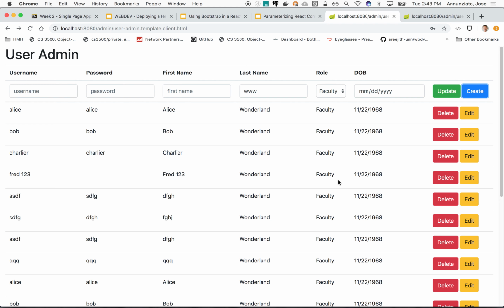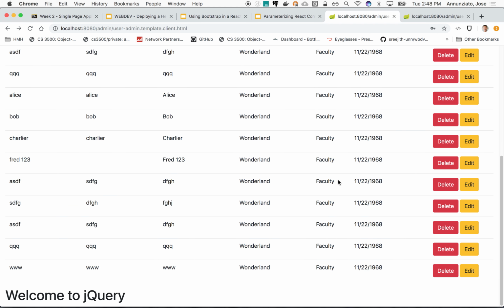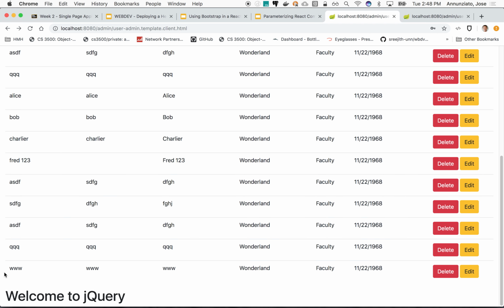Create. All right, it looks like it added a whole bunch of other folks, right? But notice that my W is way at the bottom. Why did that happen? So it looks like it is returning correctly, but it's appending all of them at the bottom, right? Because we never clear the content of the original table.